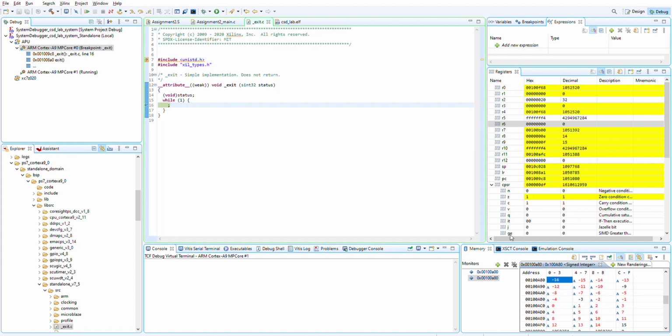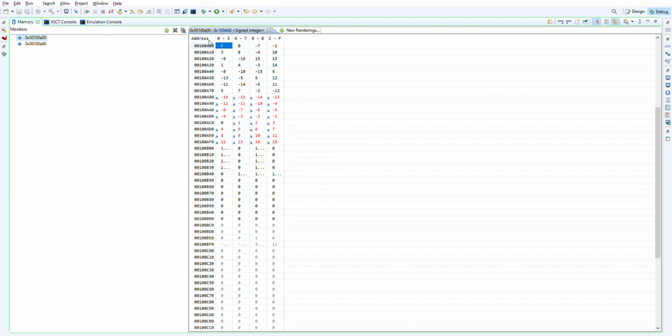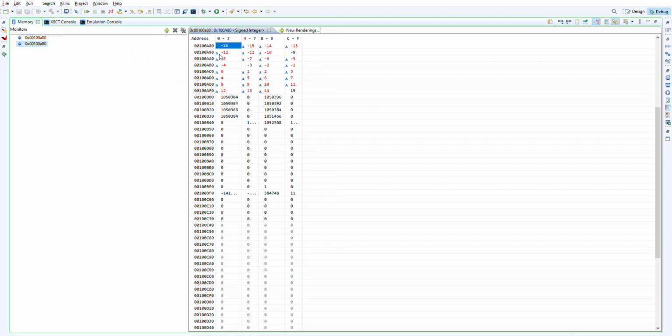And now we can see at the memory location, this is the output data sorted in ascending order, and this is the original input, starting from A00, which is the unsorted input data until over here, and this is the sorted data.